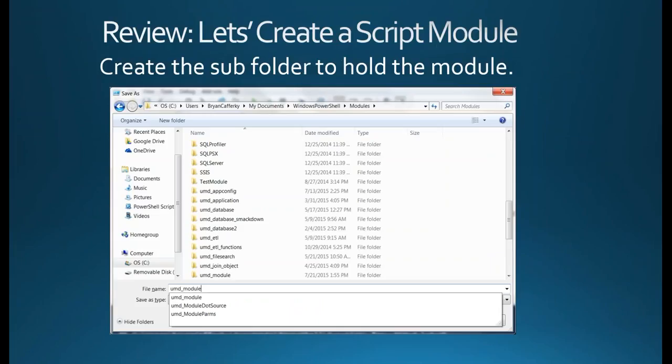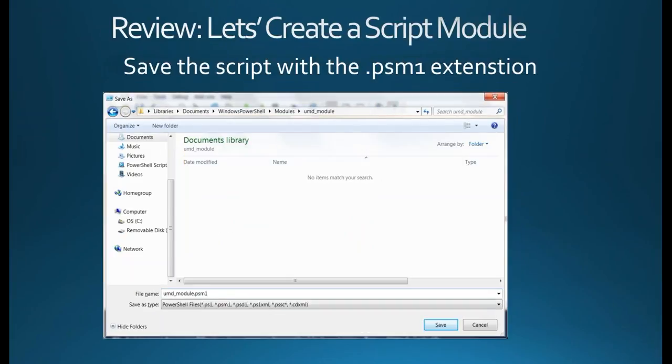And so I'll go into the normal Save As, and if you notice the top, it's My Documents. It's Users, Brian Kafke, My Documents, Windows PowerShell, Modules. And under there, I'm going to create another folder. I'm actually creating a new folder called UMD module. And I use UMD just to clarify that this is a user-defined module as opposed to something that Windows put in. And then once I get that folder, I can save my script as UMD module.psm1.